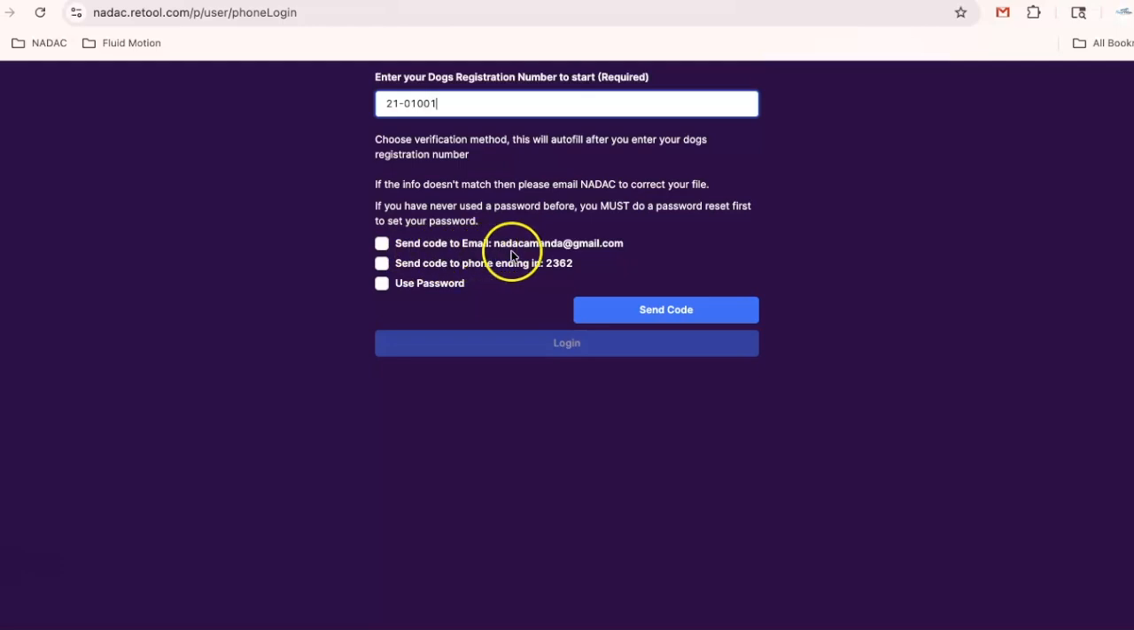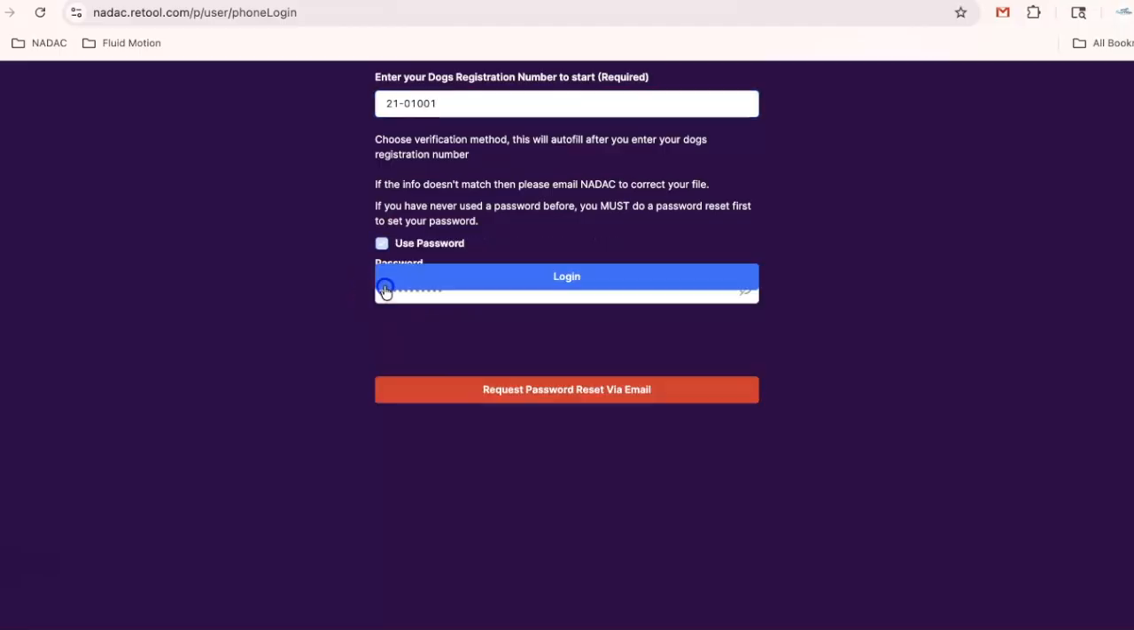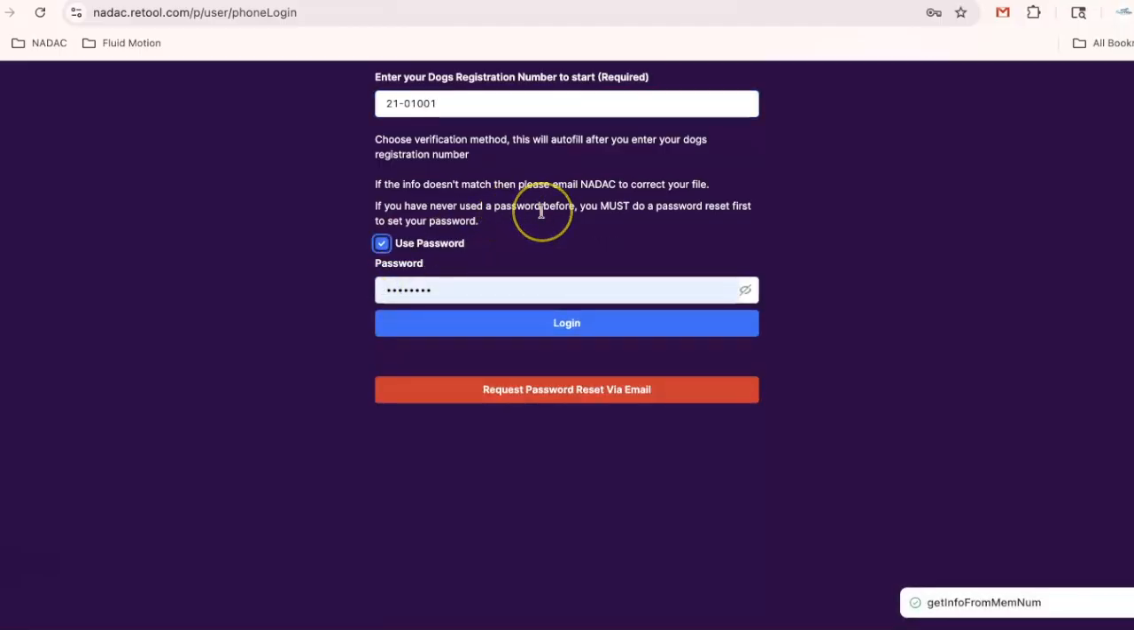So my email that is in the NADAC database, there's the last four of my phone number, or I can use a password. So we're going to go through each one of these. If I want to use a password, I can click use password. And now I've already have one set up for the portal.